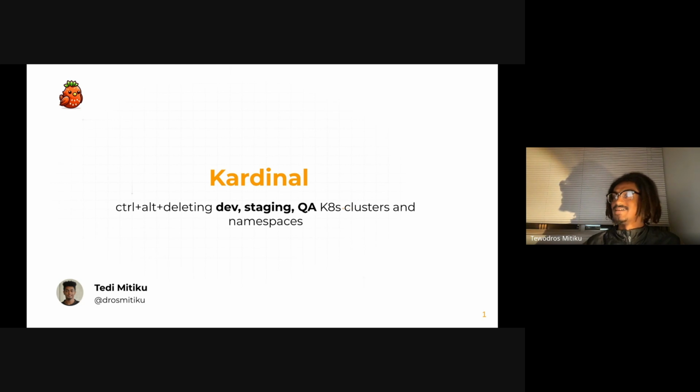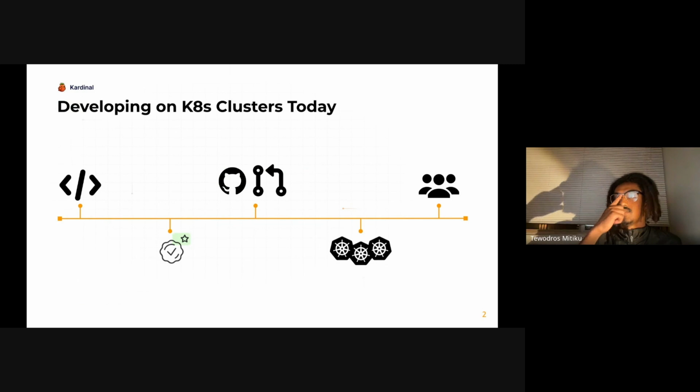But to get into it, let's start. I'll start off by talking about something that we're all very familiar with and that we all interface with on a day-to-day basis. But just for the sake of establishing some foundation, I'll review some common ground on what it looks like to develop on Kubernetes clusters today.